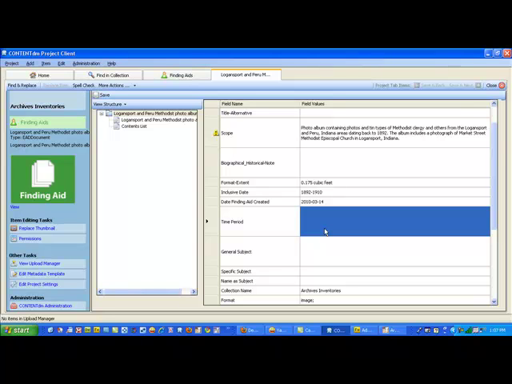In order to assist the user interface for CONTENTdm Digital Library, we have assigned time periods to all of the objects entered. In this case, because the finding aid inclusive date is 1892 to 1910, theoretically the time periods would be 1890 to 1899 and then 1900 to 1909.